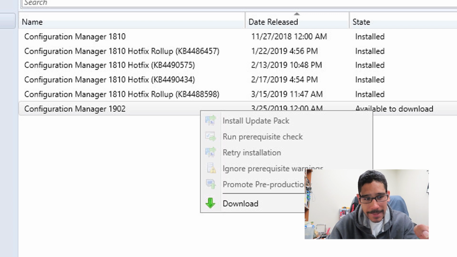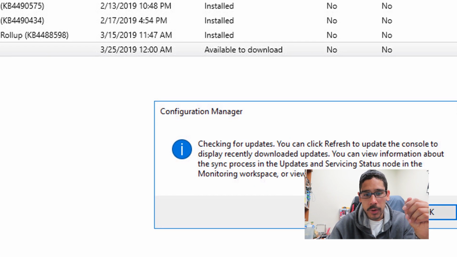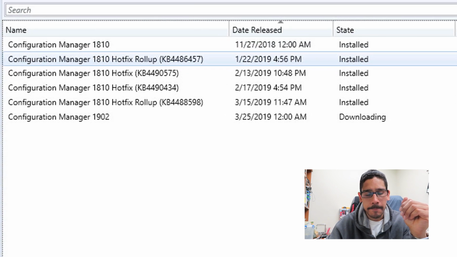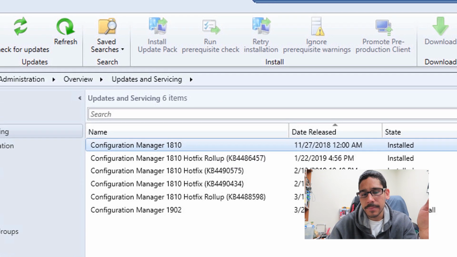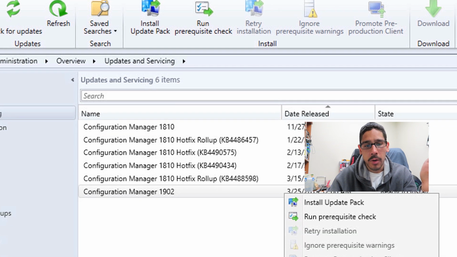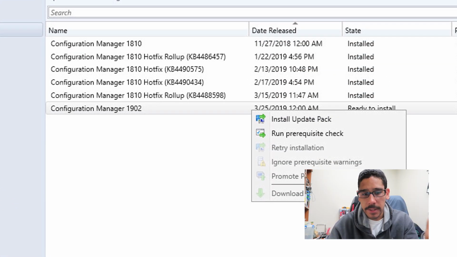Then I like to go back inside the update servicing, right click on our new update, and then click on download. It's going to give you a nice little information dialog box. Click OK. The state is going to start saying downloading. If you click on refresh a couple of times, just give it some time. It's going to say ready to install. That's a good thing. Now, right click on it and you have more options.